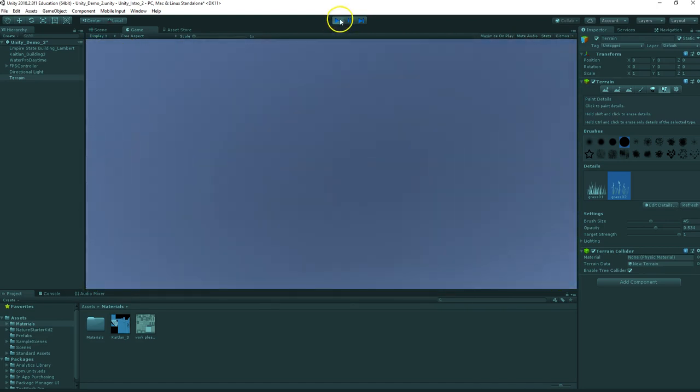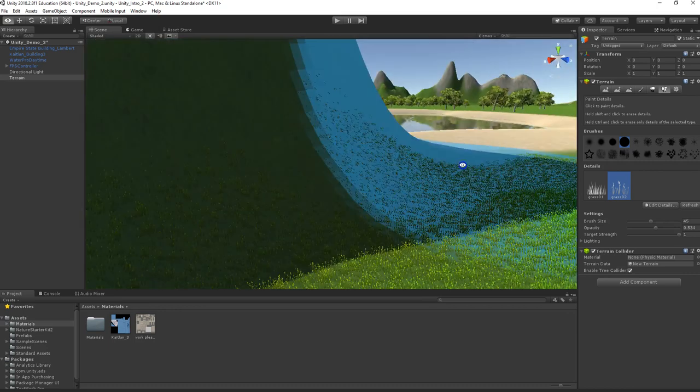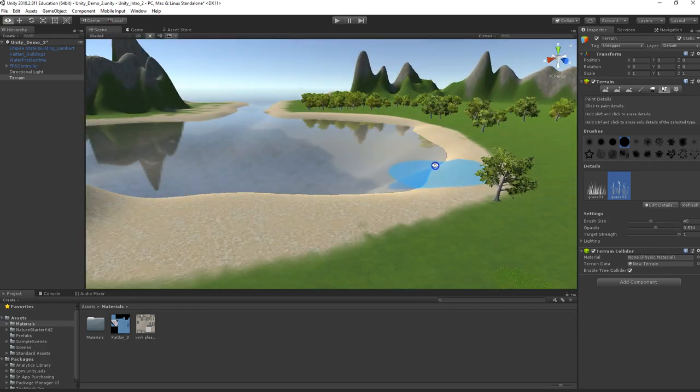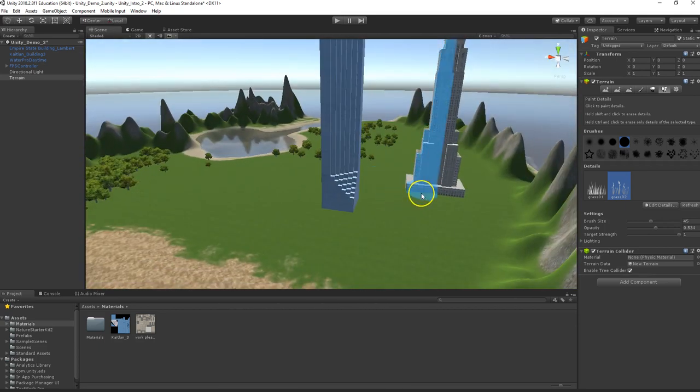Anyway, that is pretty much it for the scene. Some quick how to do stuff in Unity to be able to add a scene real quick to be able to check out your buildings and see what they look like.